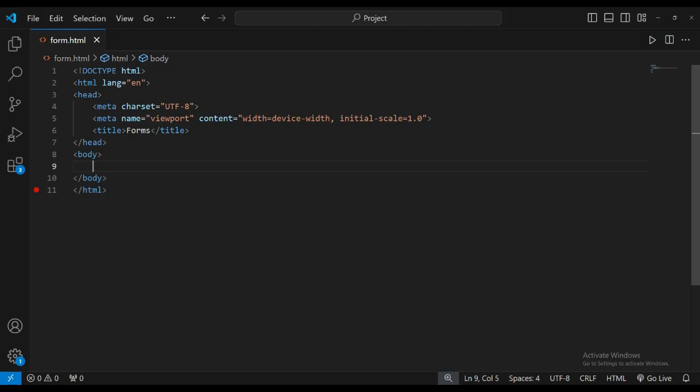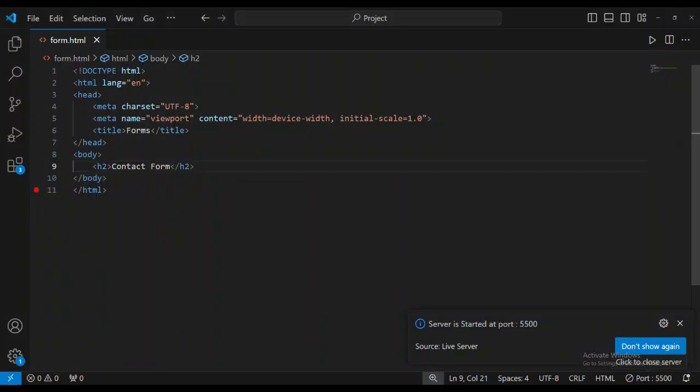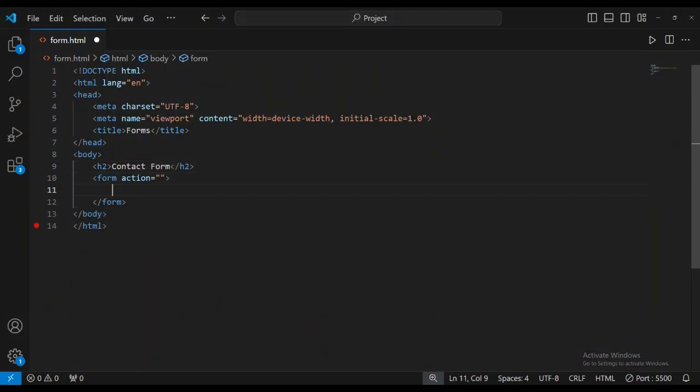So let us start here. At first let us give a heading here. I am using h2 here and giving contact form. We are opening our live server. You can see here our contact form has appeared. Now there is a specific tag for form, and that is the form tag. So this is our form tag. Inside this form tag we will use some elements here.